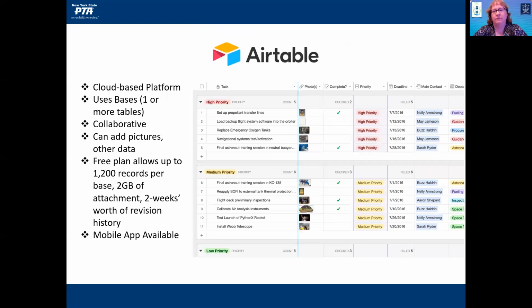Airtable is a cloud-based platform that is like a spreadsheet on steroids. You can add pictures, files, and other data to records. The free plan allows for up to 1,200 records per sheet or base. An example of a use of this Airtable platform would be to keep track of reflections entries.